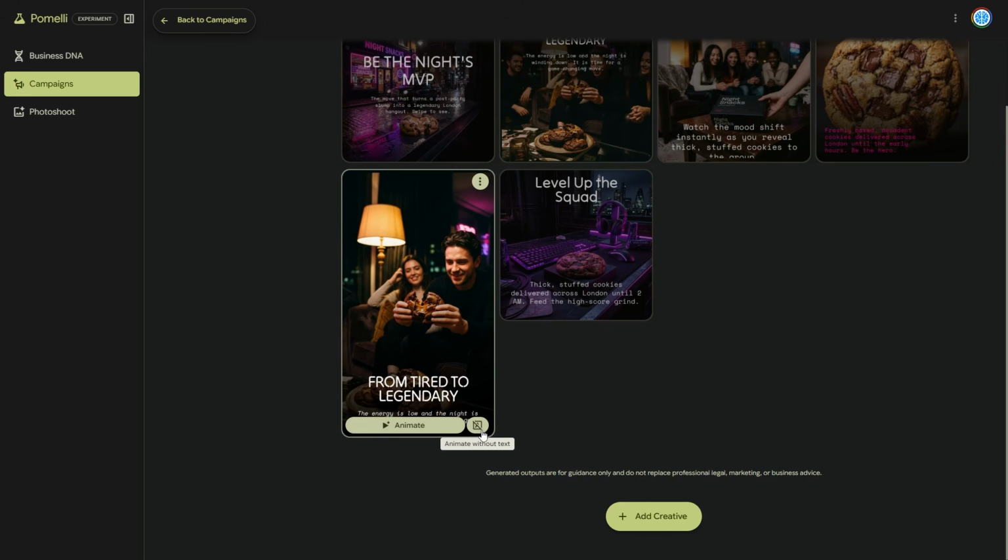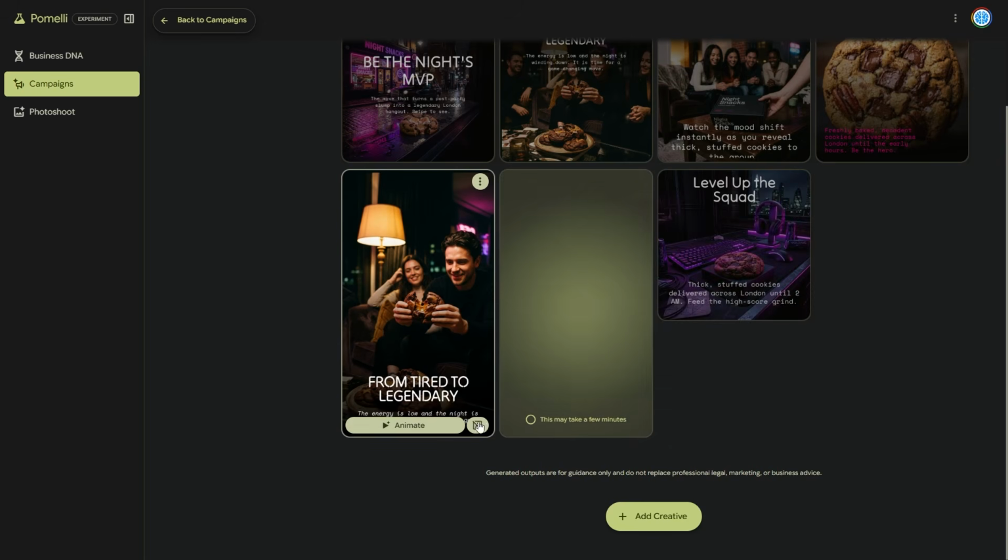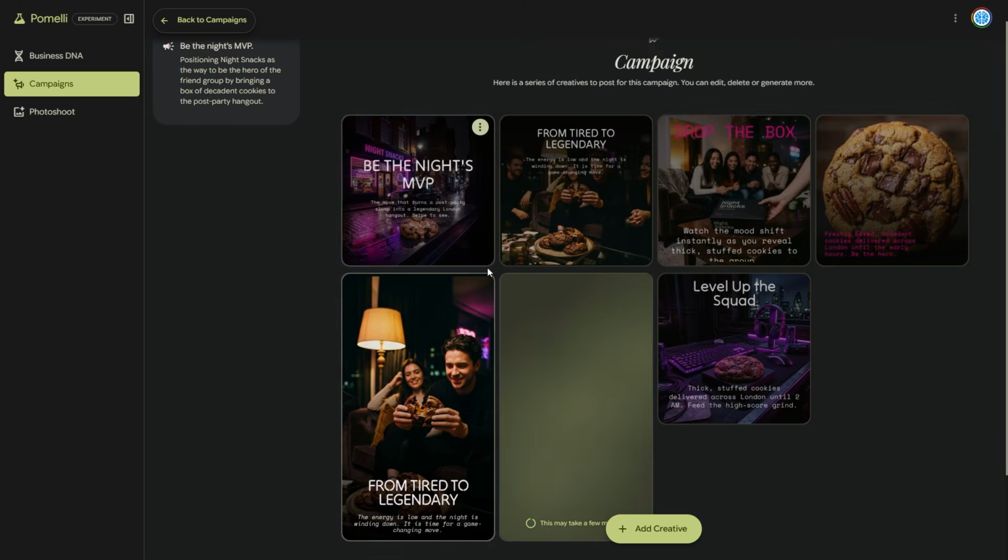And so here you can see what we can do with this is we can essentially animate it here. So ideally, you want to click this button, animate without text, because if you animate it with the text, generated text usually just gets messed up pretty often. So it's best to animate it without the text. And as far as I know, if you want to animate it at the current moment in time, Google Pomelli probably will change this.